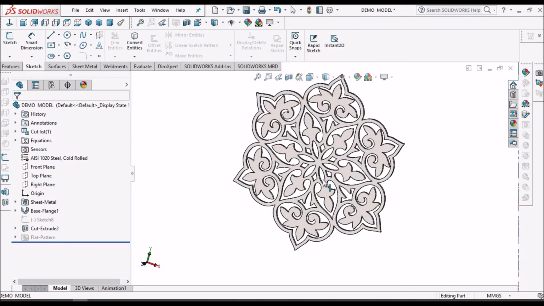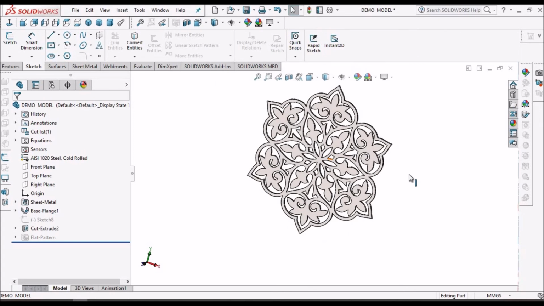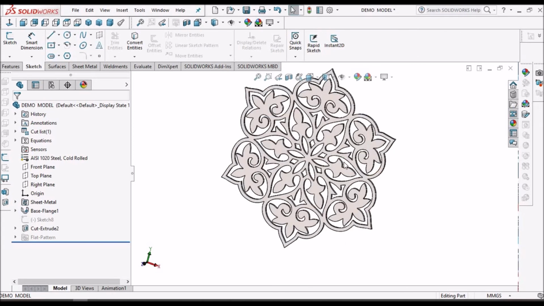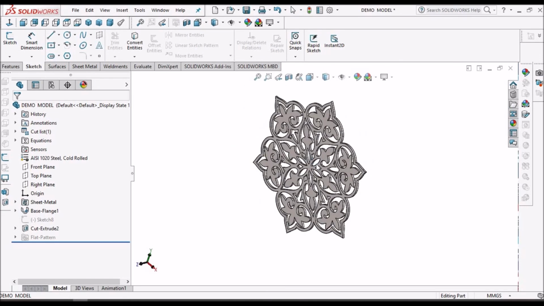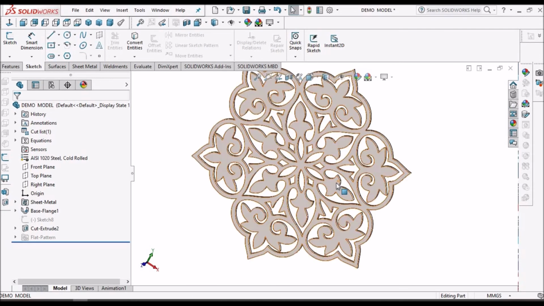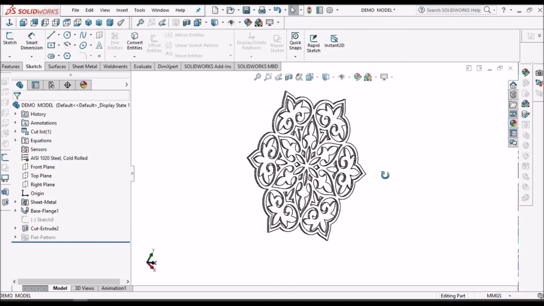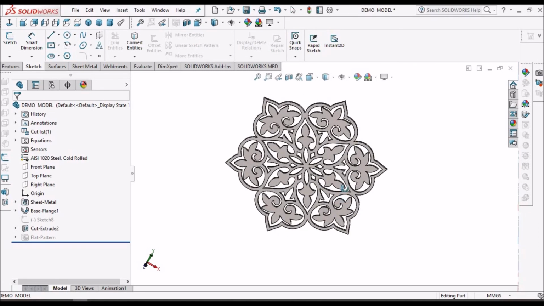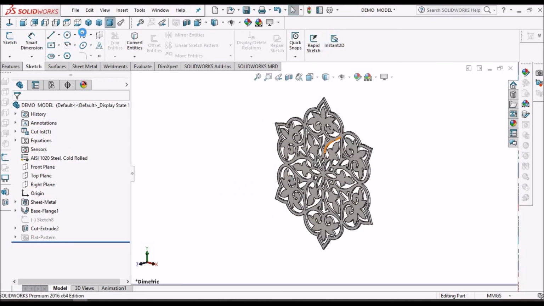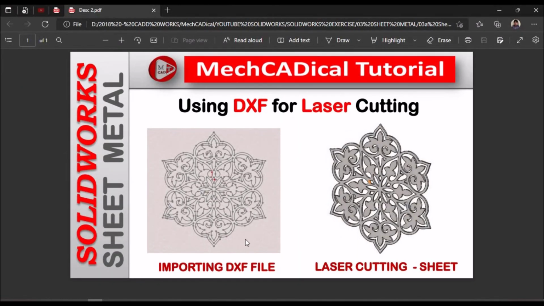This option is useful for laser cutting of any company logos or wall design or any decorative items. So that's how we can use a DXF file for laser cutting in a sheet metal component.